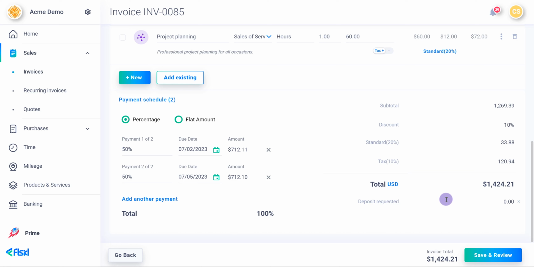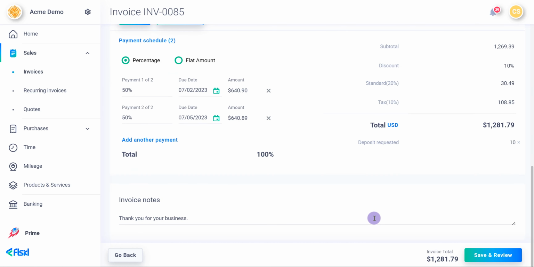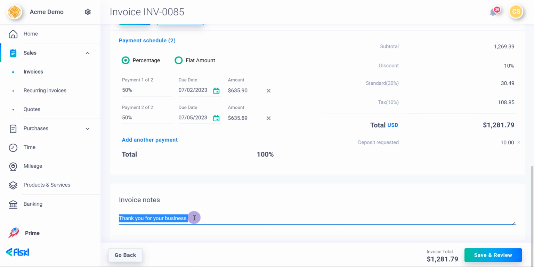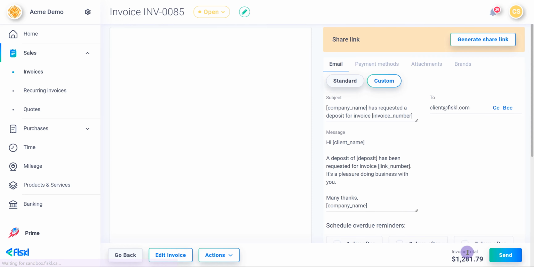You can request a deposit, add the amount. You can add your invoice notes here, or you can save default invoice notes in invoice and quote settings. Click Save to save your invoice. You are now ready to send it.